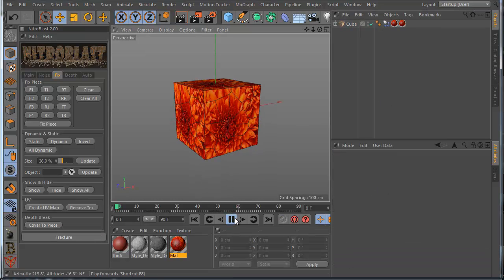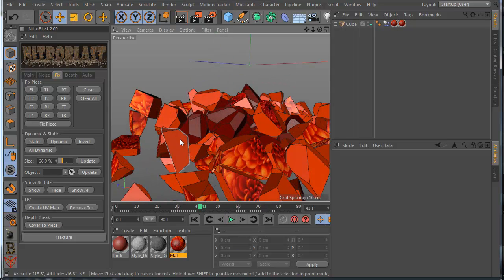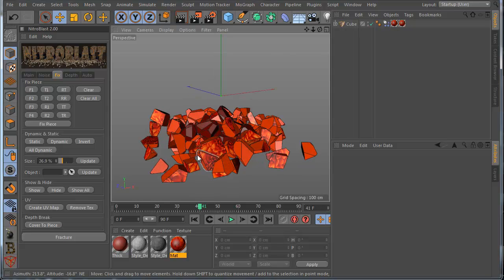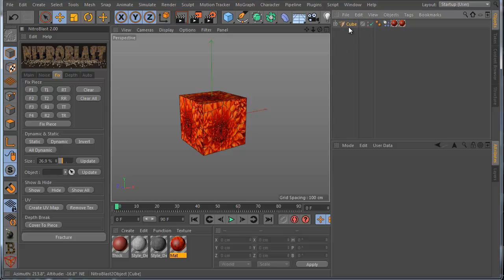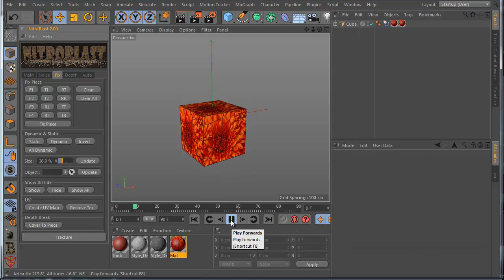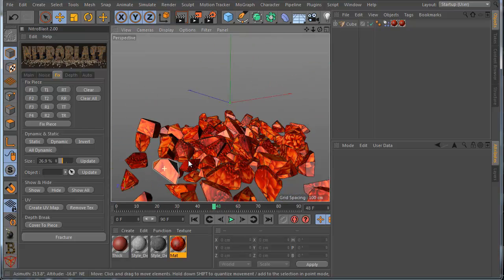So you can see here when I break and I hit play, the inside pieces don't have UV maps. So when you export to the other program, maybe you have a problem because you don't have the UV map. Now you can fix it very easily. You can select the object you want and create UV maps. And now when I create this, you can see the inside pieces also have UV maps.